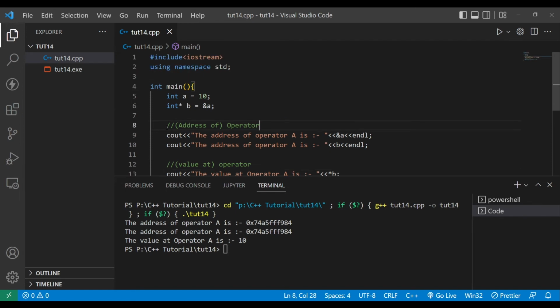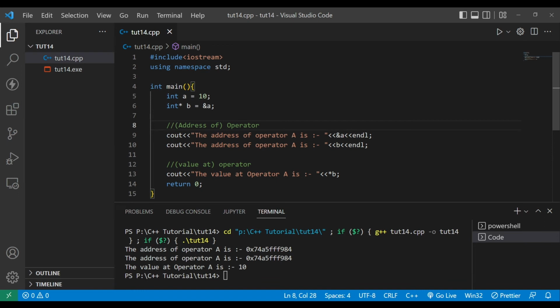In this video, we discussed what pointers are in C++, how to declare and initialize a pointer, the address-of operator and the value-at operator. This video is all about pointers. I hope you understand pointers.